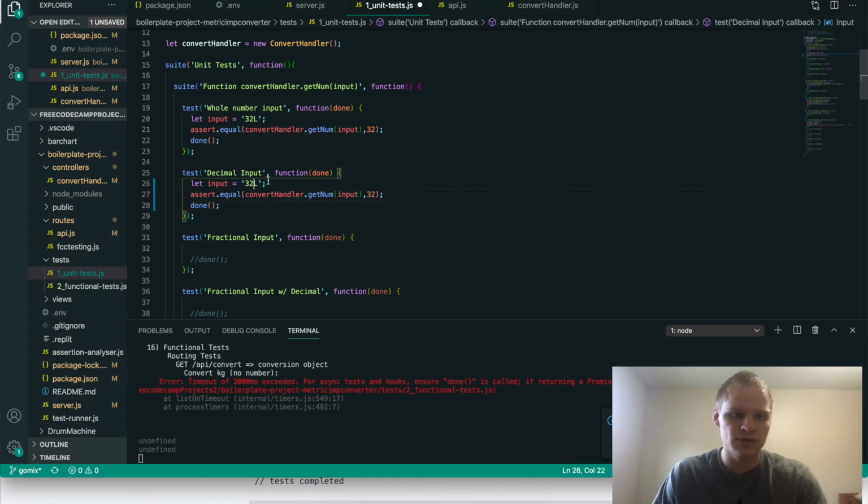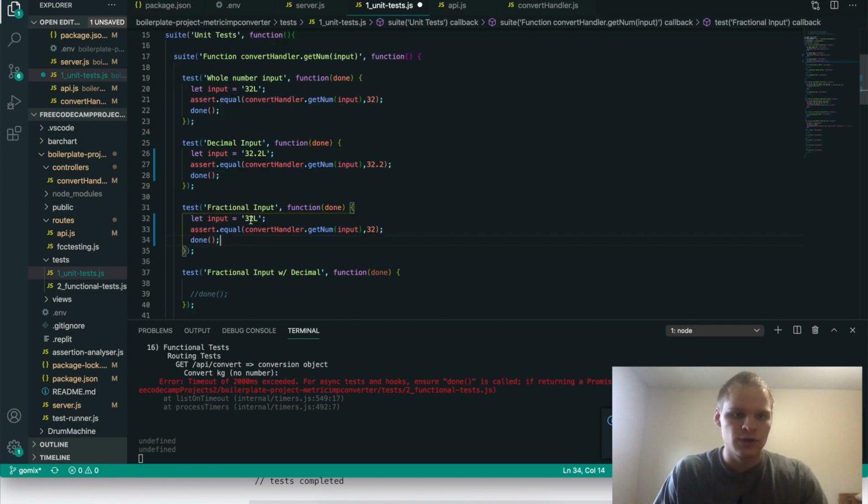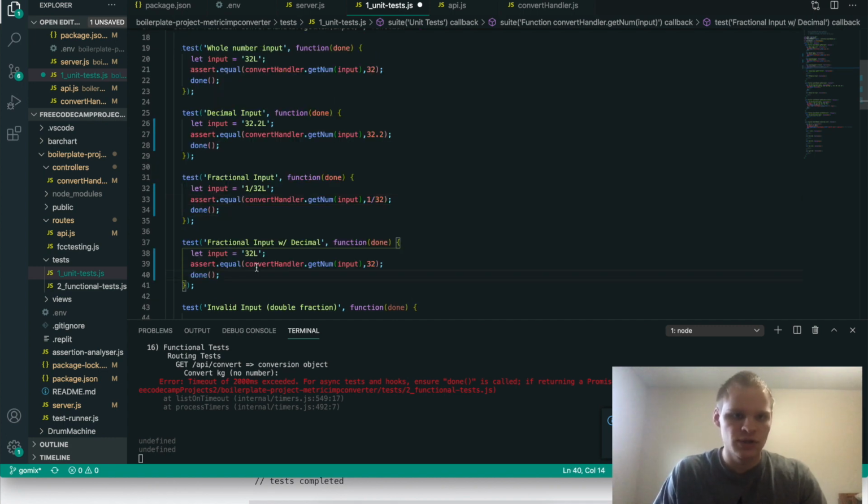So decimal input, we can do 32.2. Should equal 32.2 here then. For fractional input, we can do 1 divided by 32, and then it will equal 1 divided by 32. For fractional input with decimal, we can do 1.2 divided by 32. It will equal 1.2 divided by 32. So yeah, pretty simple there.